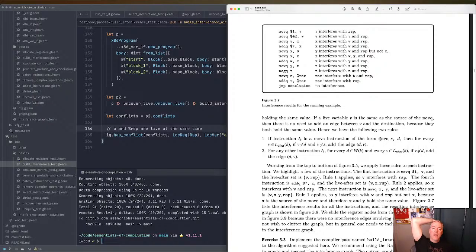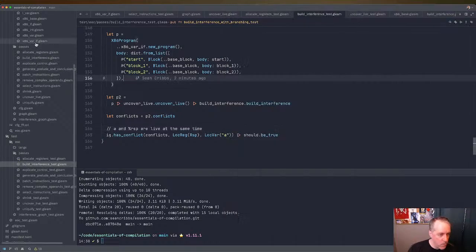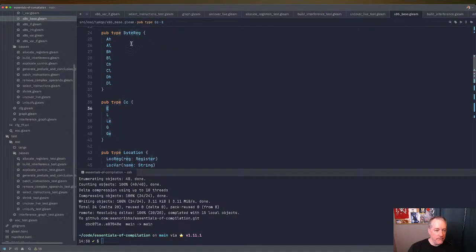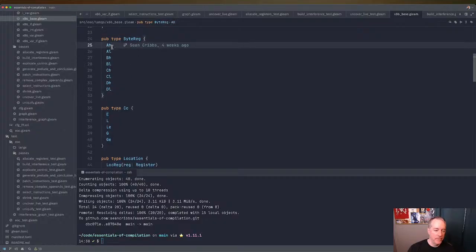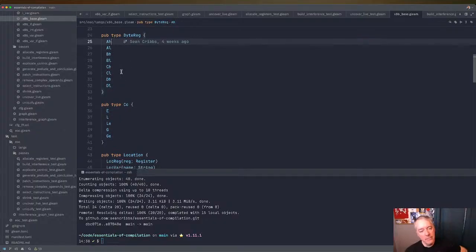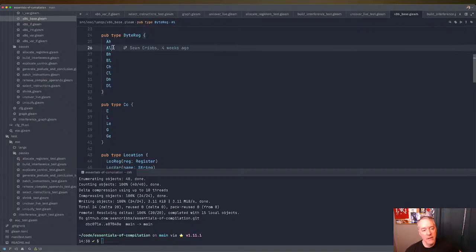We need some way to... So we have A, B, C, and D as the possible byte registers. And they're AH and AL. So we can pick the low or the high byte. This is essentially 16-bit. If it were just 8-bit, it'd be like A and B and C and so forth.